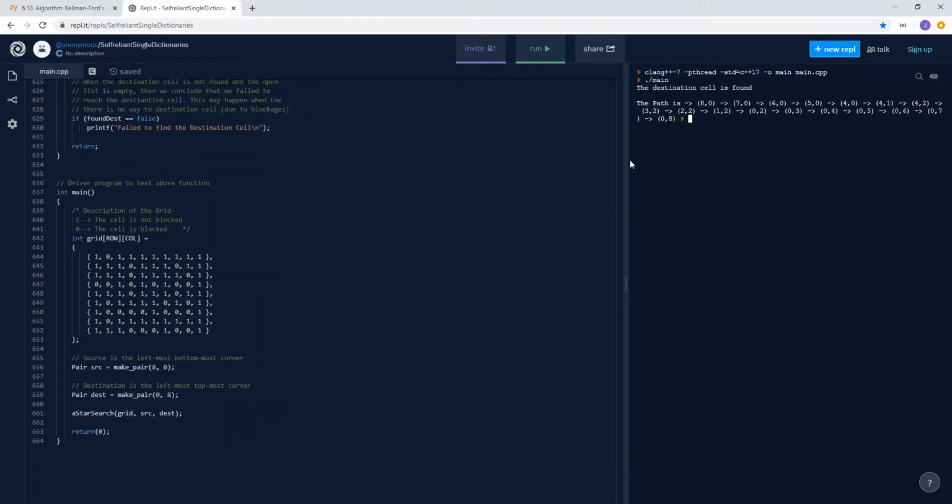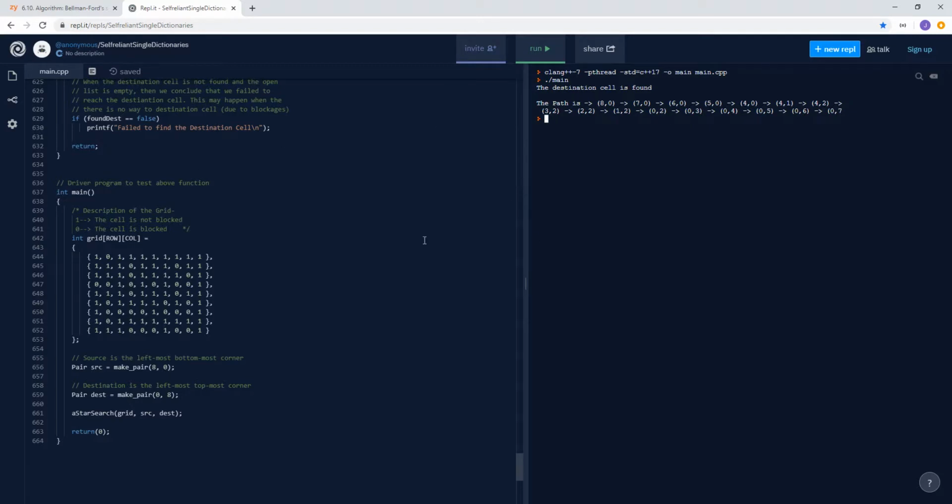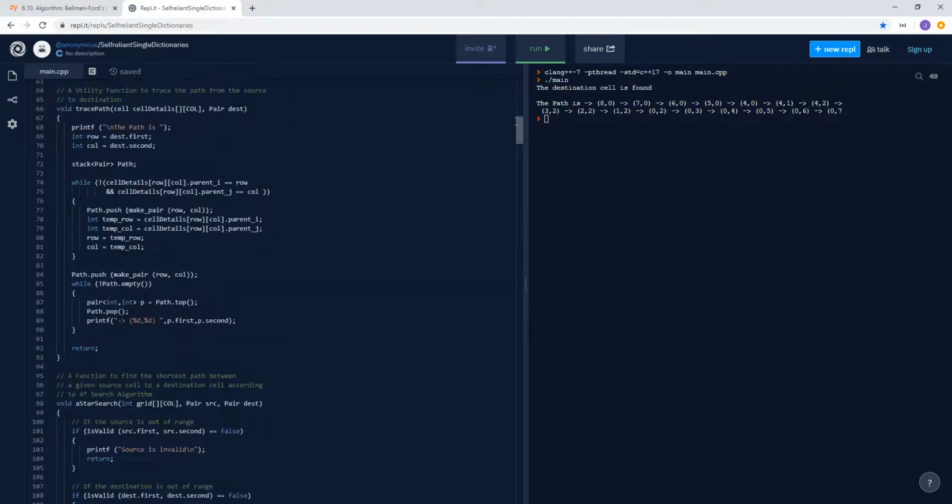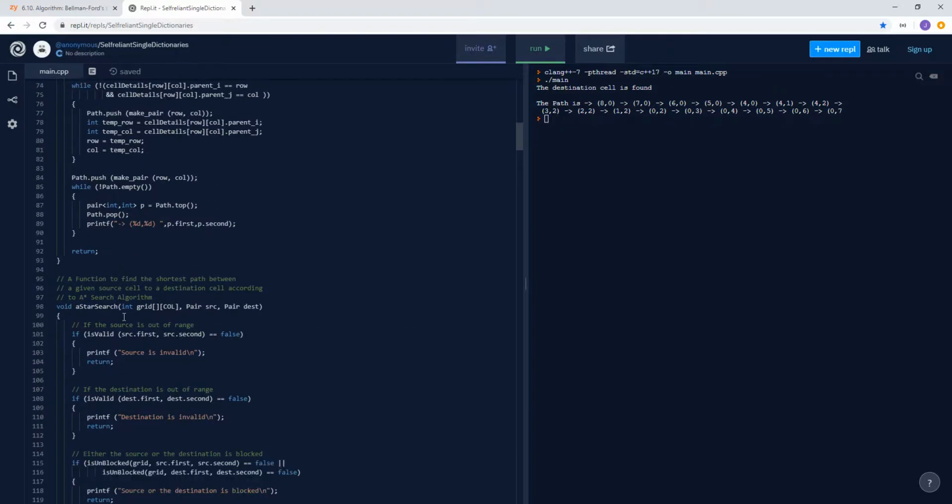Alright, it gives me a path, and let's trace it quick. So here it's starting at 80, going up 7, 5, 4. It's going right. It's going up again, and now it's going all the way to our destination. I should have mentioned that the starting point is here in the bottom left corner, and the end node is at the top right corner. So it traverses up, right, up again, and then all the way to the right. Alright, now let's add the heuristic function.